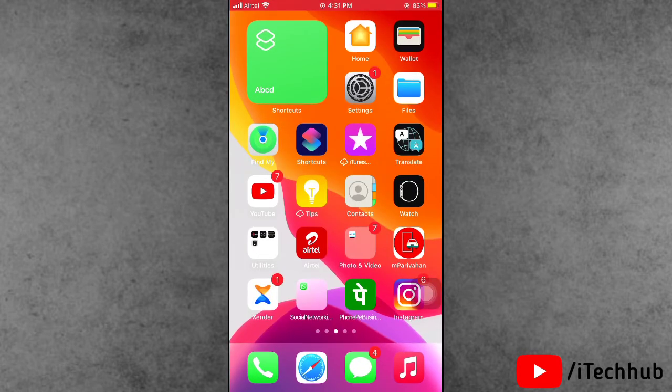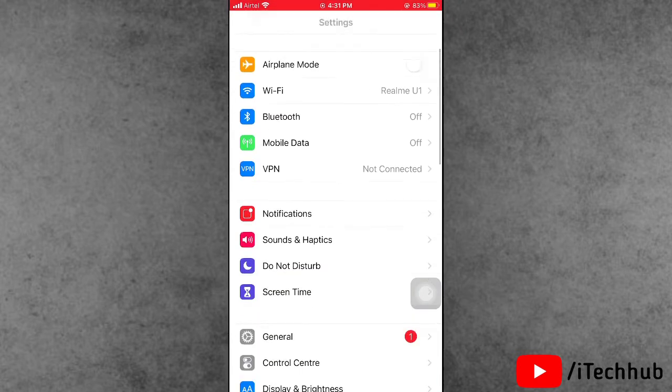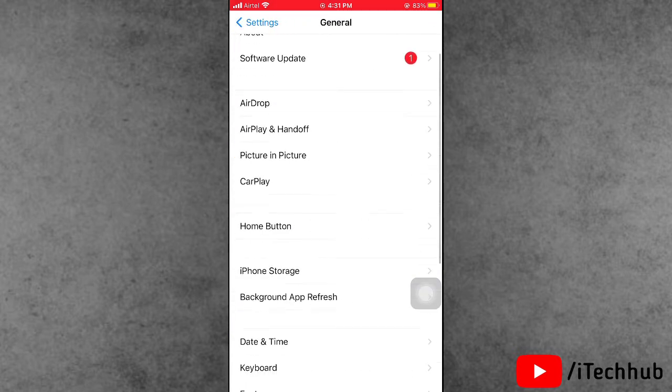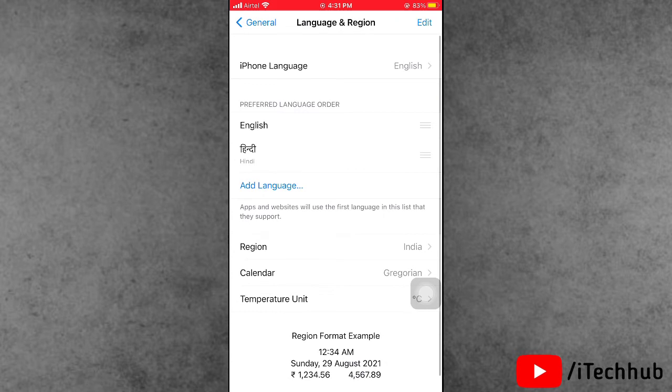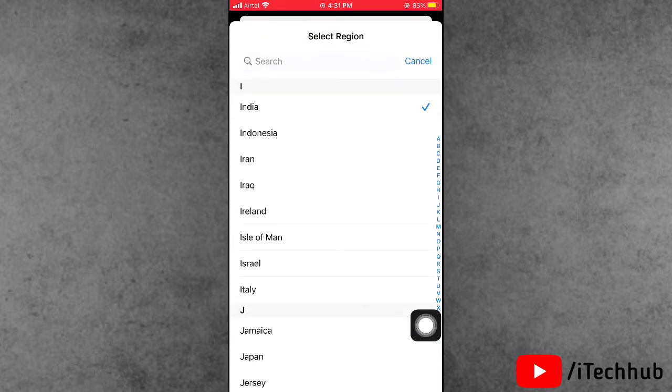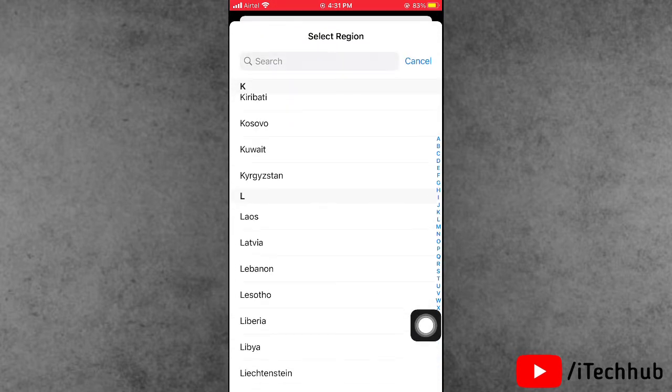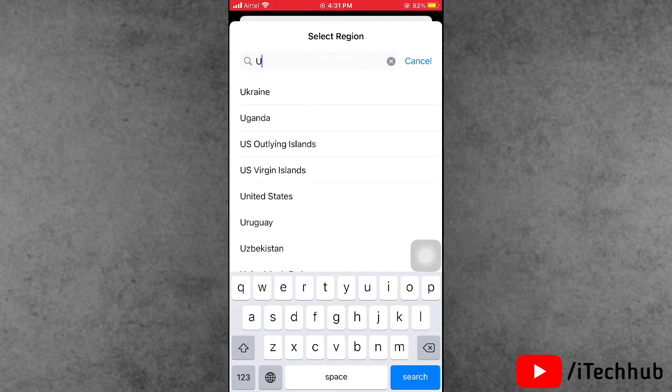Solution 4 is most important. The solution is to change your region on your iPhone and iPad. So guys, please follow the steps. First of all, open the Settings app, scroll down and tap on General. In General, scroll down and you can see Language and Region. Please tap on that, then scroll down again and select Region. In Region you can see United States. Select it on your iPhone and iPad, and it's easy to fix your problem.